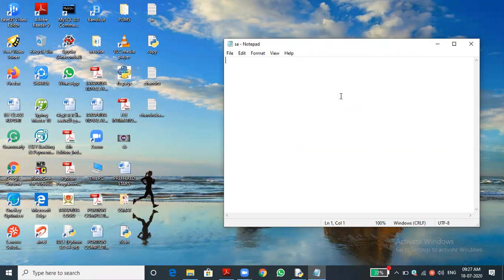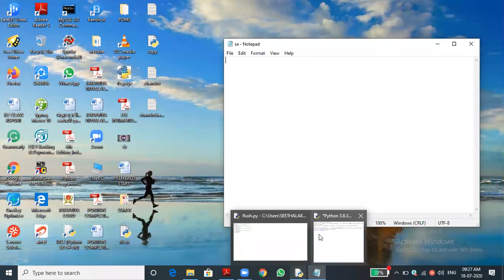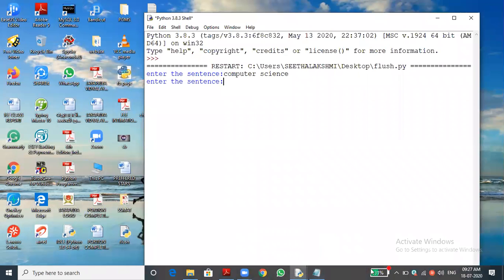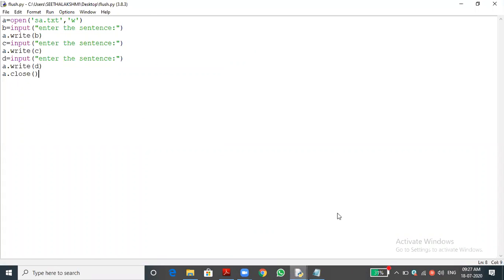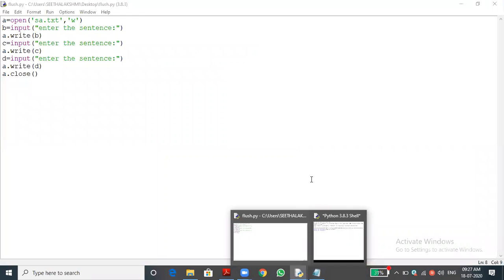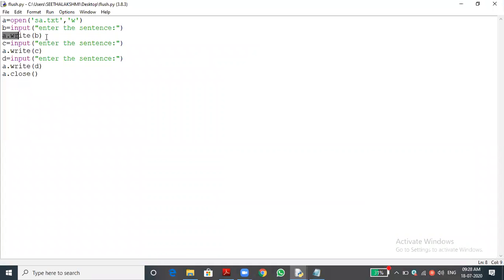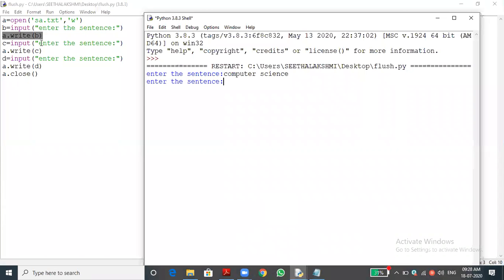Is it written? No, sir. I will show one more example to you. So it is not written. Now we are monitoring the file. I will show side by side, opening the two things. Now you can see we gave these things, and it won't do this line, the a.write line. Without doing that work, it is going to the next line, asking for another sentence.